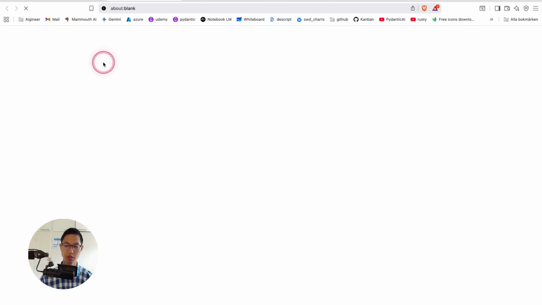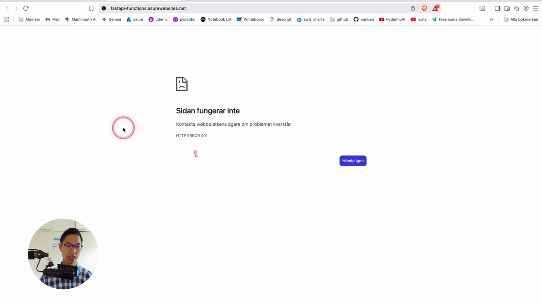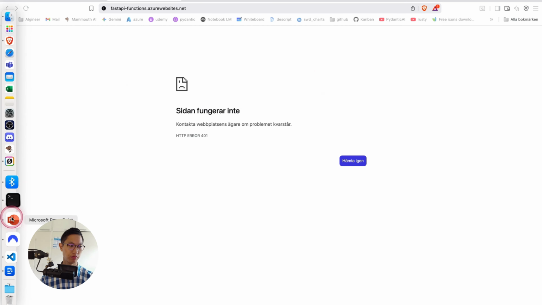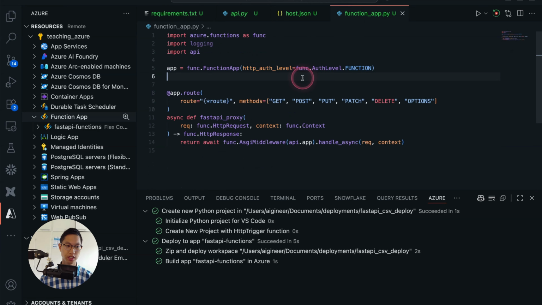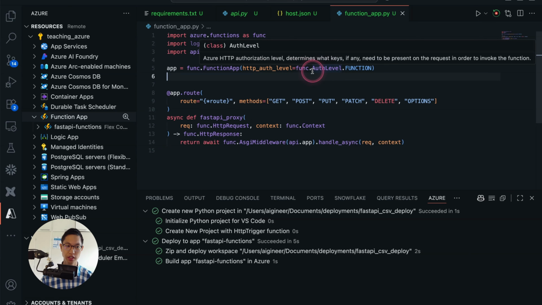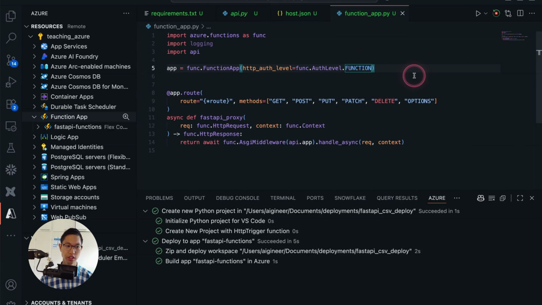When I click on this one, we'll probably get an error. As you can see, this is an error. And the reason for that is that we need to have the API key since we have chosen function. If you remember, if I go back to Visual Studio Code, here you can see in the function app, the func.auth level is function. It means that we need to have an API key.